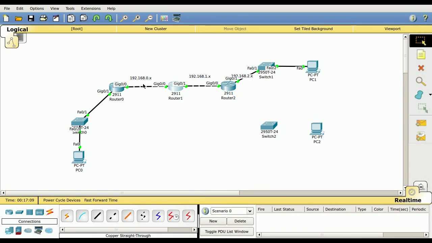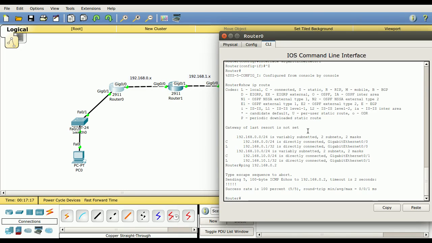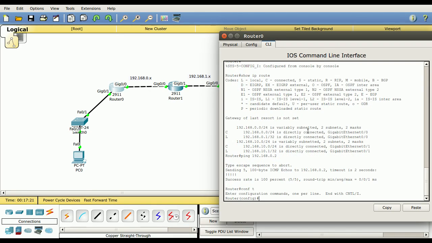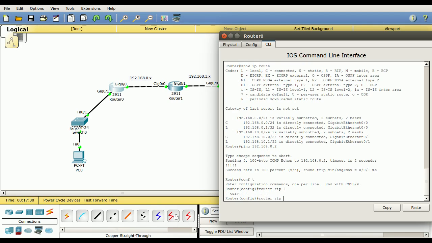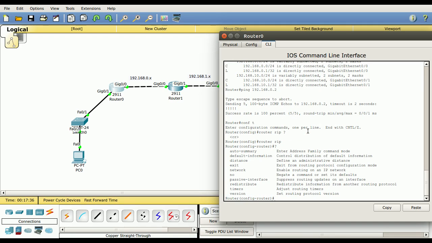So right here's the .0 network, right here's the .1 network, right here's the .2 network. Let's go into our first router, and to configure it, we go conf t as normal, and we issue the command router rip. Now, as you can see, there's nothing after that. You just hit enter. And now if you put a question mark, you can get some other items in here.